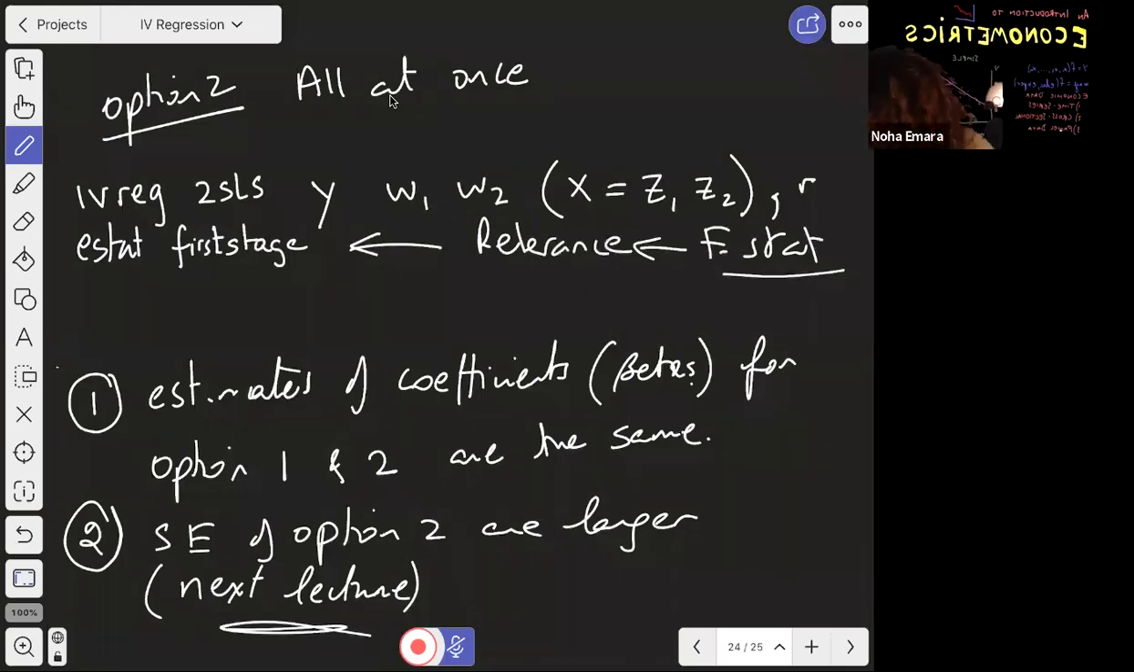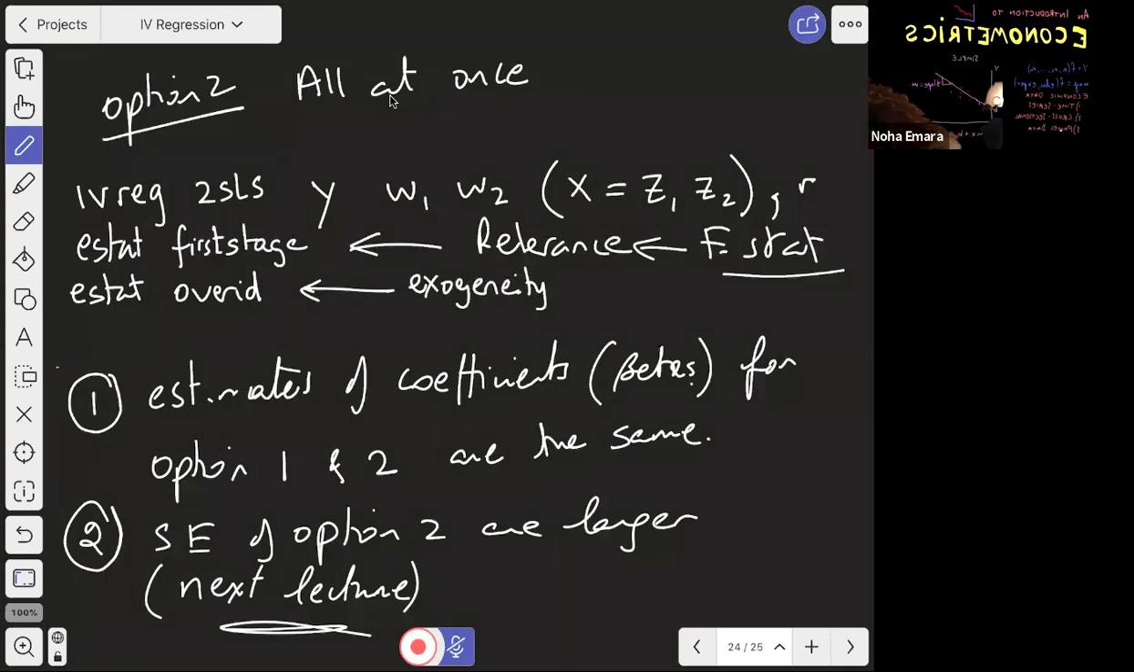You can also do the over identification test, estat overid, and the estat overid is the exogeneity test. And to be more specific, here I have the number of instruments, M, is greater than K. It's an over-identified model. So to be more specific, we're gonna call it over-identification test.